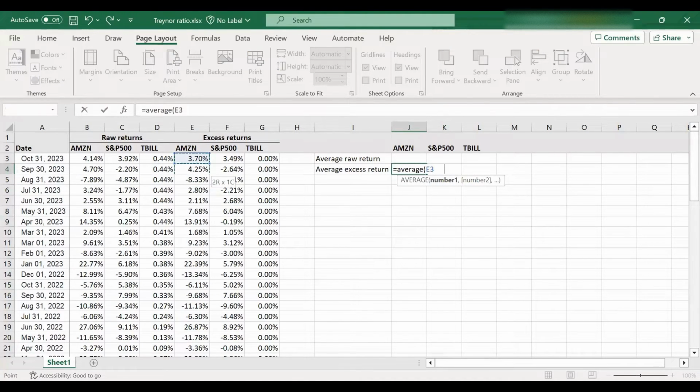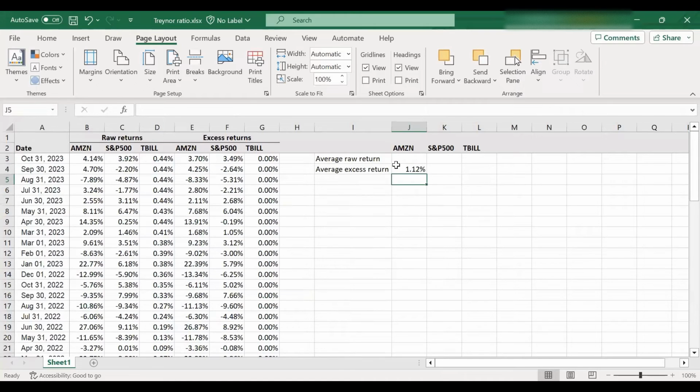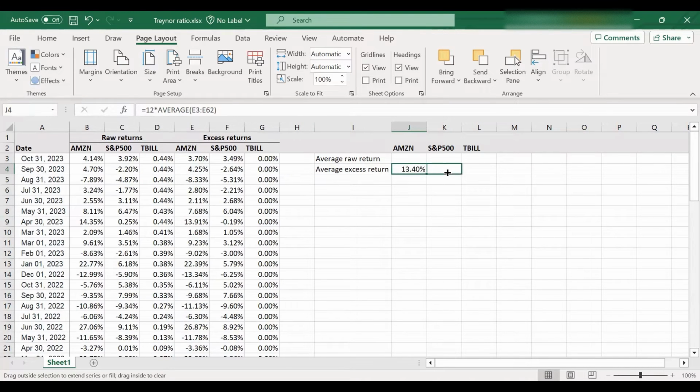So of course, you're going to select all of this here. Okay. So this was 1.12% per month. Okay. So you can multiply it by 12 to get an annual figure, if you like. So over this five-year period, on an annual basis, Amazon shares yielded an excess return of 13.4%. For S&P 500, it was 9.06%. And of course, for treasury bill, it has to be zero.